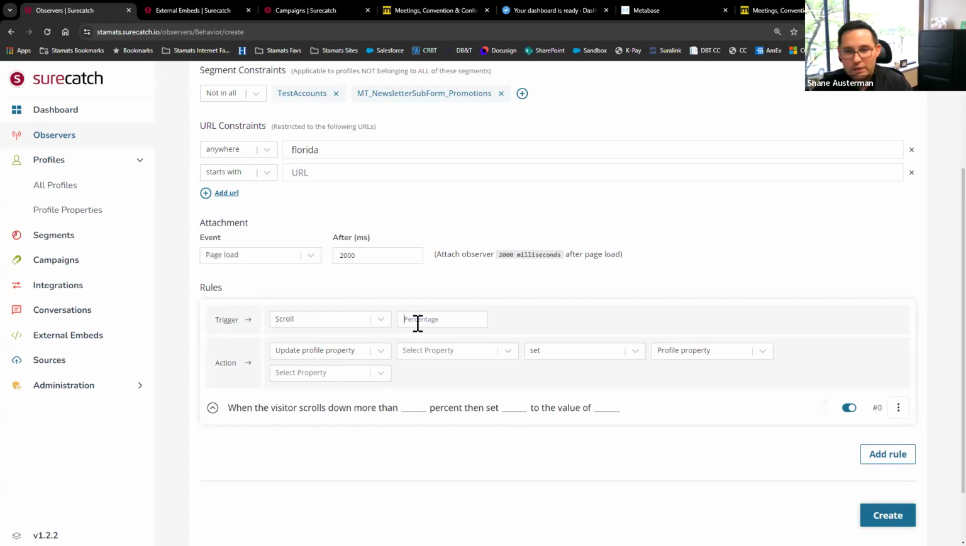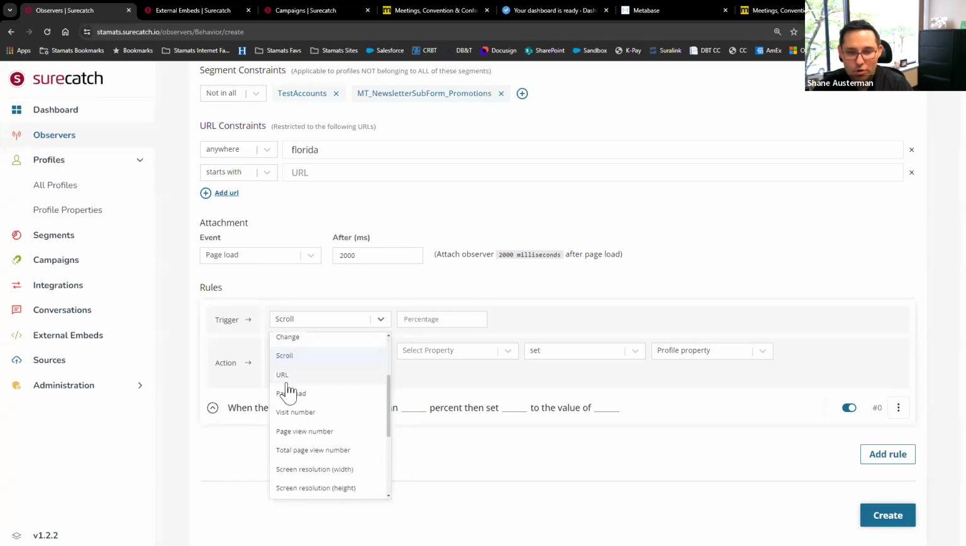So based on the total of what's on the page, you can have it fire just as soon as somebody scrolls 1%, right after they do some type of scroll, or if they meet 50% of the page, we have that as well. We have the URL, page load, and visit number, so that's how many visits somebody's been to the site. We also have page view number, which is the page view number within that session. Or we have the total page view number, which is how many pages they've seen overall.